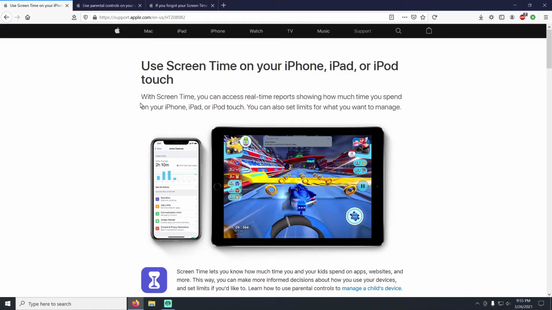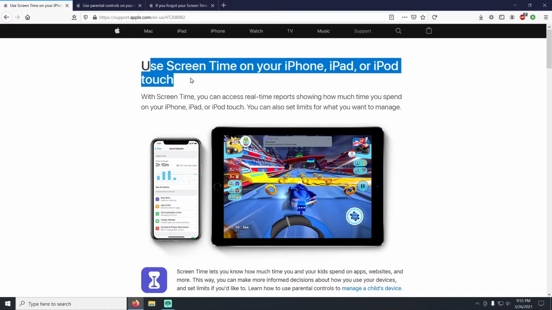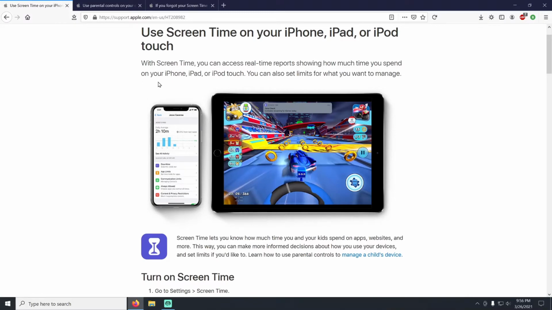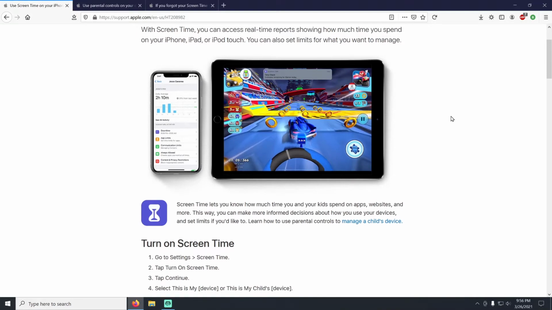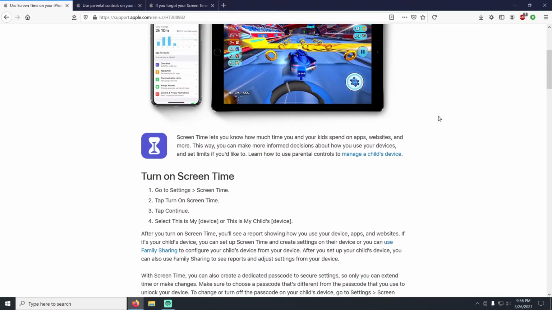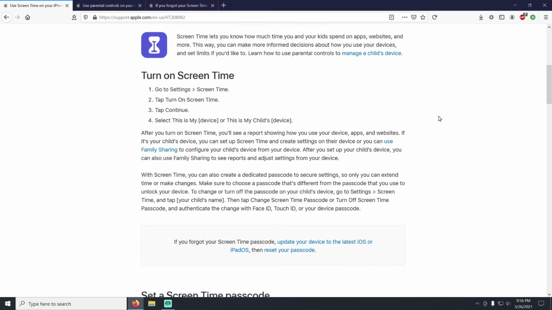But anyway, this is "Use Screen Time on your iPhone, iPad, or iPod touch." And it gives a good overview here. With screen time, you can access real-time reports showing how much time you spend on your iPhone. You can also set limits for what you want to manage. And that is the key, because it might be something that you actually want to set for yourself. Maybe you're spending too much time on a game and you want to set a time limit for yourself because you just aren't disciplined enough. You've got that option. That's what some of this is going to end up being.